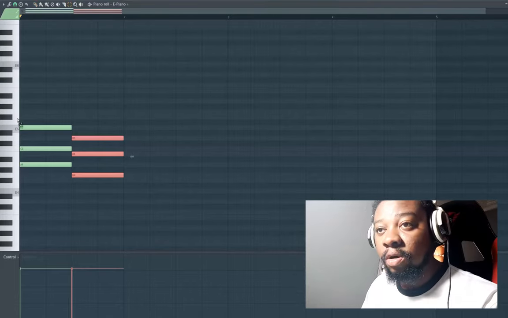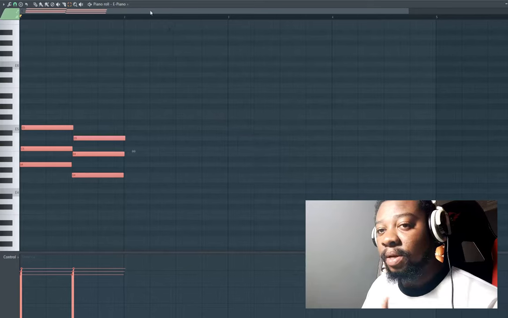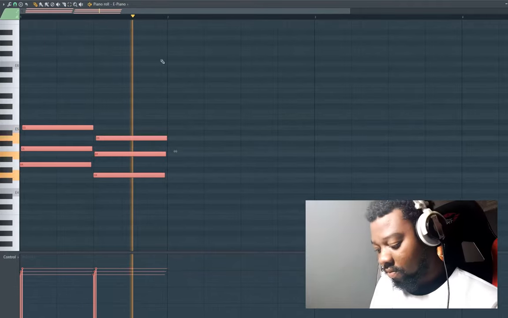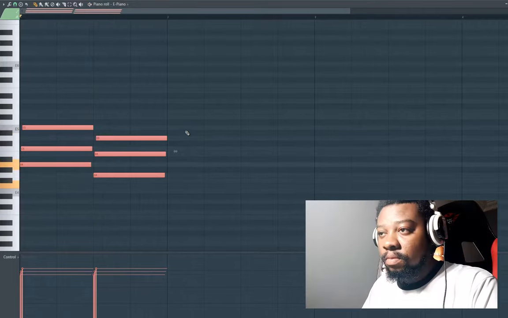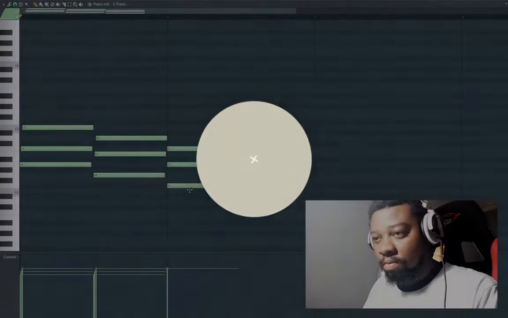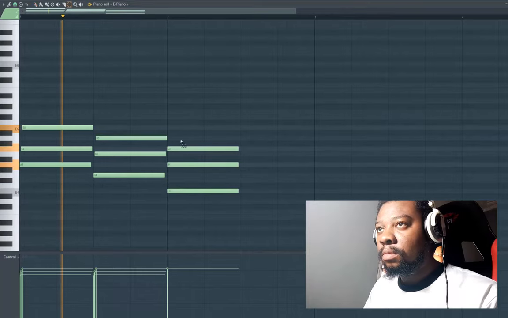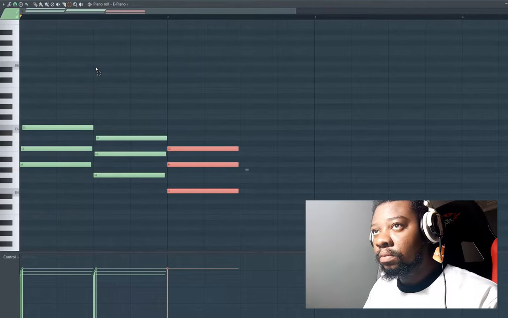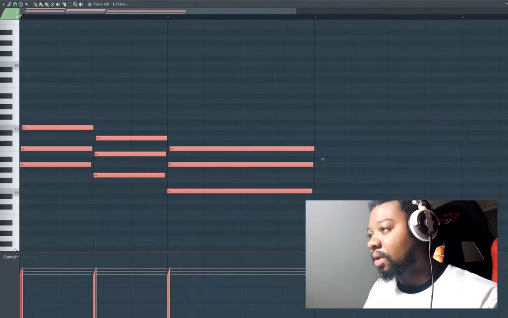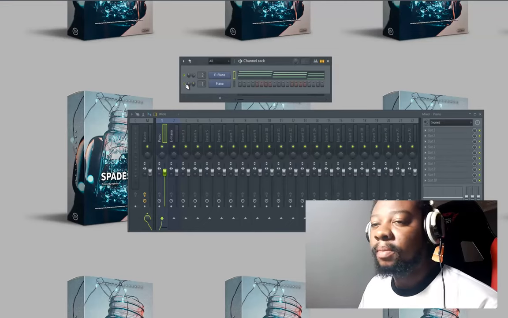I'll strum it, which is Alt S, to give it a natural, humanized feel. Copy this chord progression and I'll extend it to the next bar. So we have our chord progression, and I'm going to use the piano for some accent pianos.